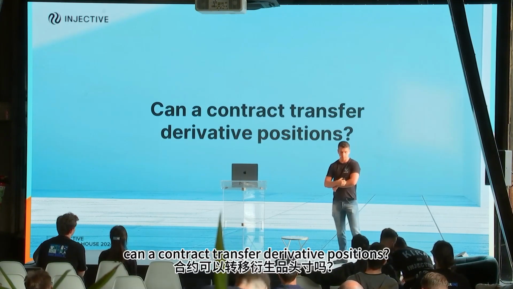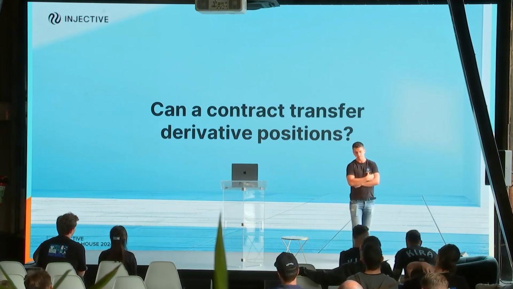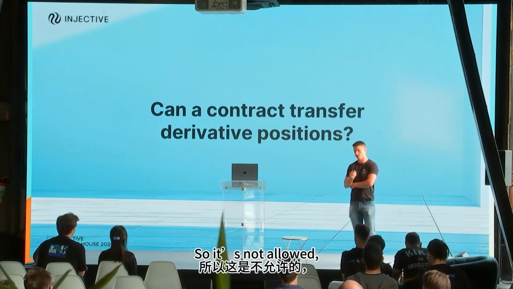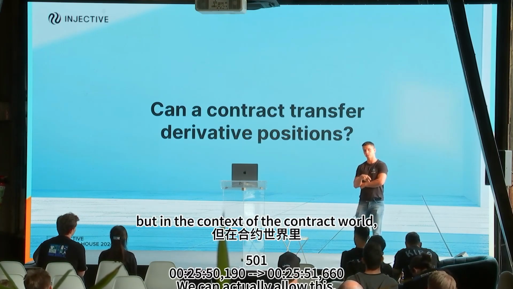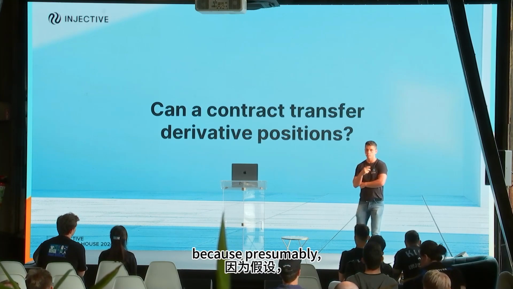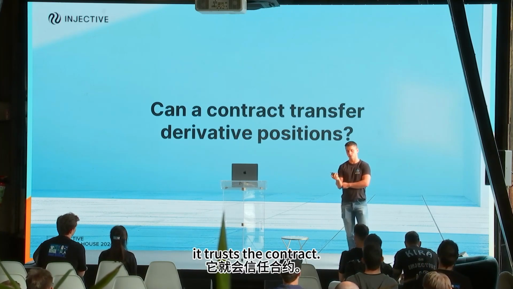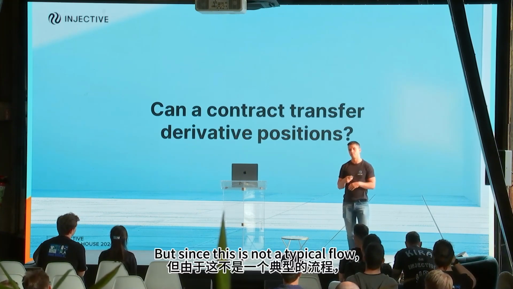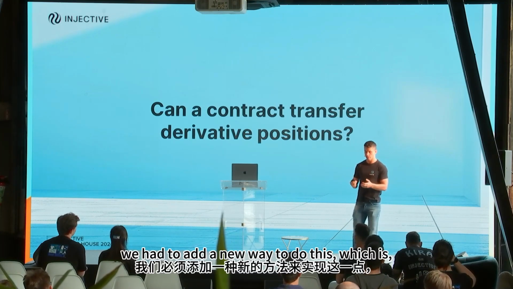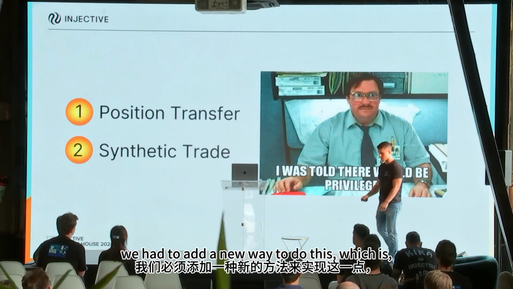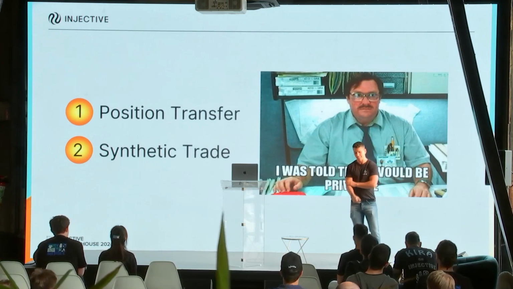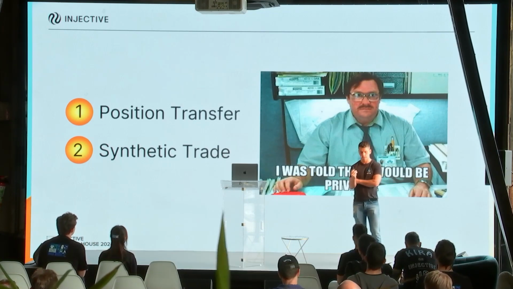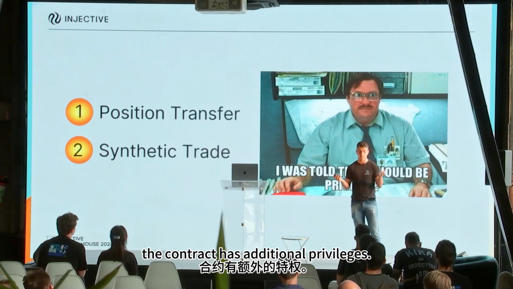Now another question is, can a contract transfer derivative positions? For normal people to transfer derivative positions would be a security issue, so it's of course not allowed. But in the contract world, we can actually allow this because presumably if a user calls a contract, it trusts the contract. So in that case, we can allow the contract to transfer this. But since this is not a normal flow, we had to add a new way to do this, which is called MsgPrivilegedExecuteContract. So when you call this function instead of the regular MsgExecuteContract, the contract has additional privileges.